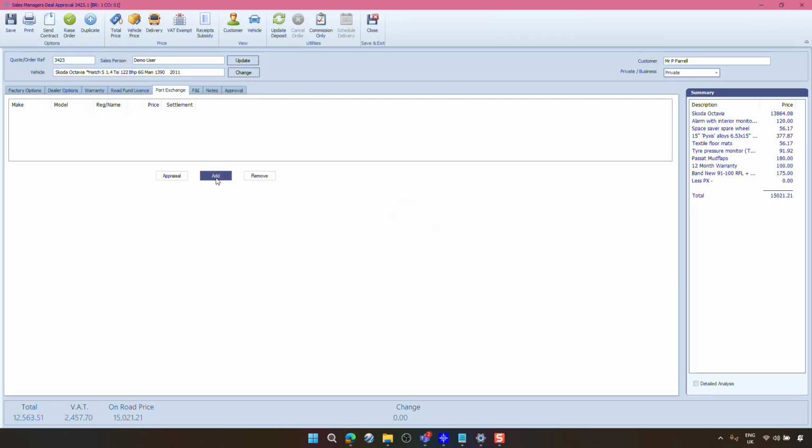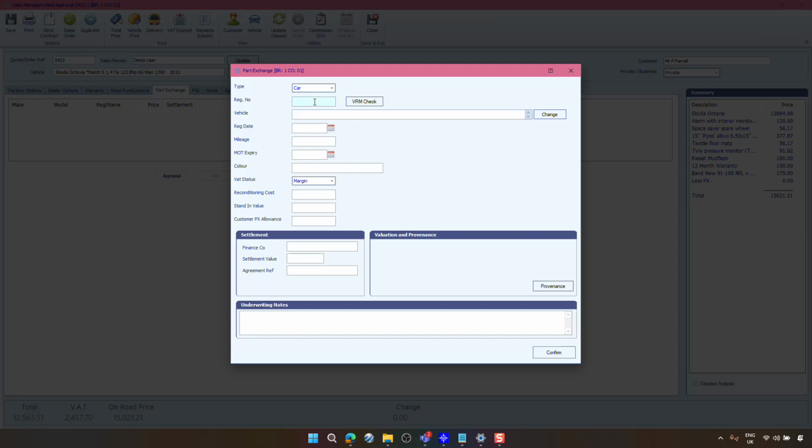Part exchange, this is if the customer is giving their current vehicle as part exchange towards the new vehicle. So we'll add one in here. You can use registration number. It's me being impressed I can remember my old vehicle. You just fill it in as follows, just going down the list. Standing value is what you're essentially putting it in stock as. So we'll do this as 8,000.